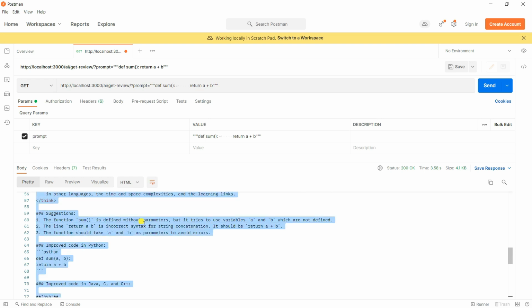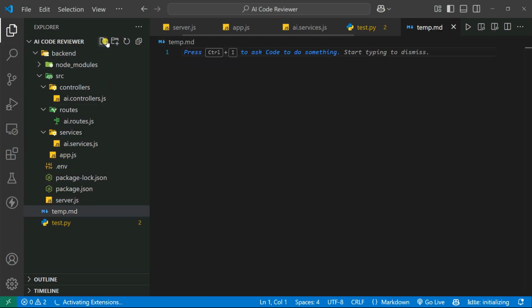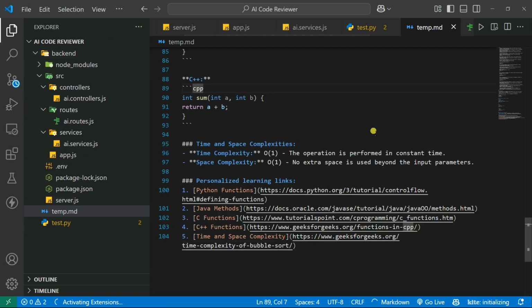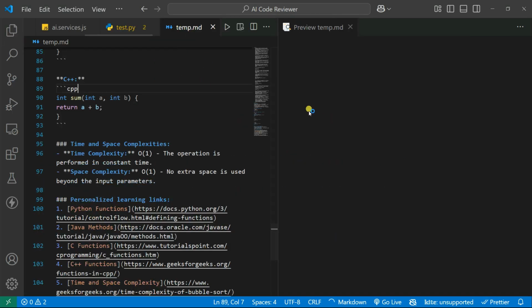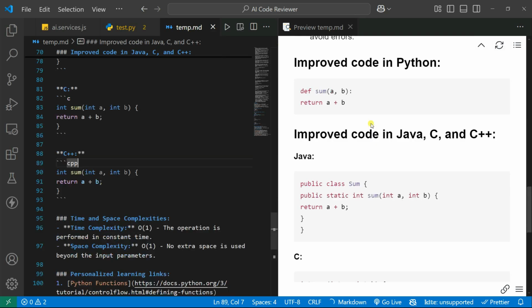So what I can do, you can simply copy this out and go to VS Code. After that, you can create a file called, let's call it tam.md. Then you can simply paste it here, go to the markdown preview, and you can see it easily. Okay, just wait for a few seconds. You can see it previewing the tam.md file in the preview mode.